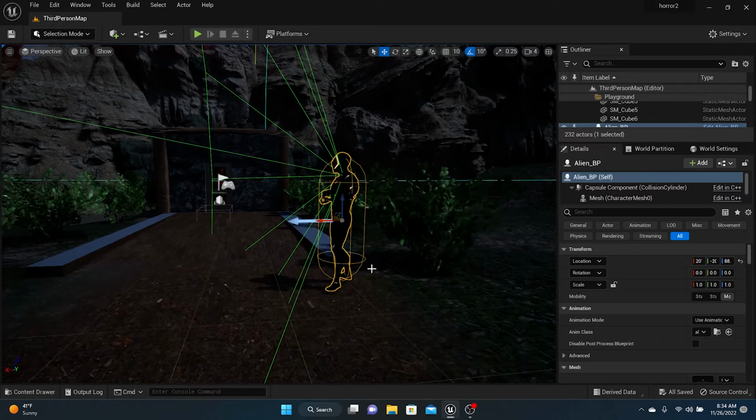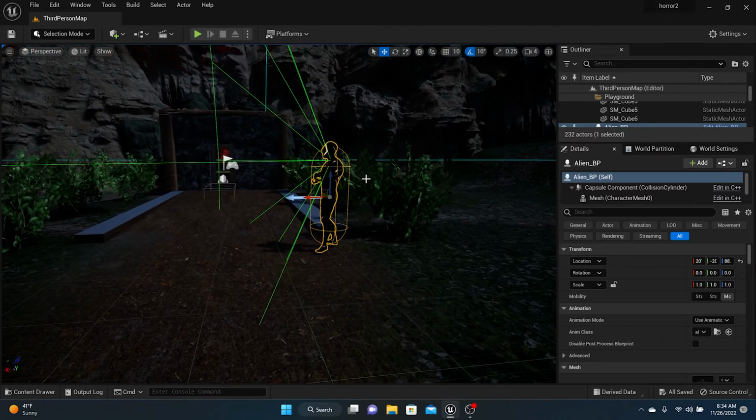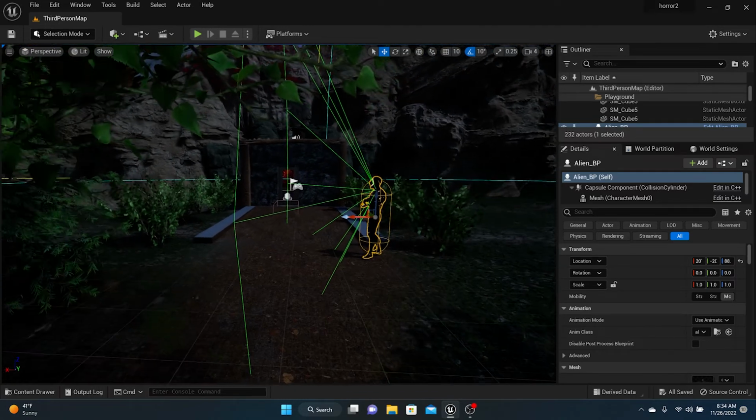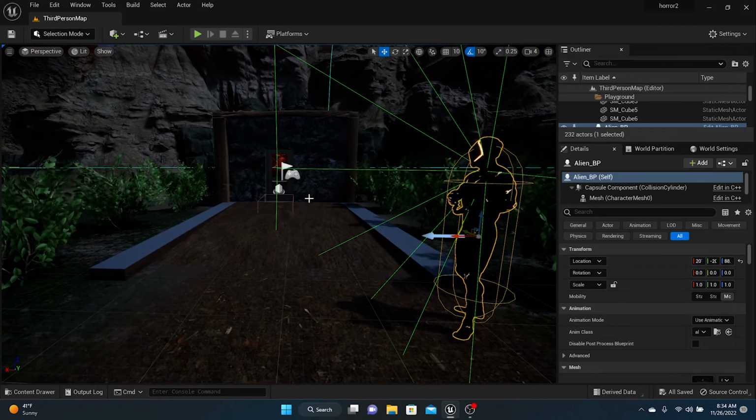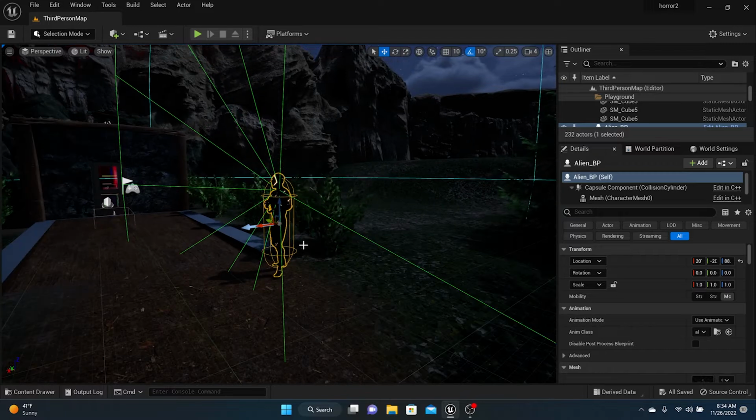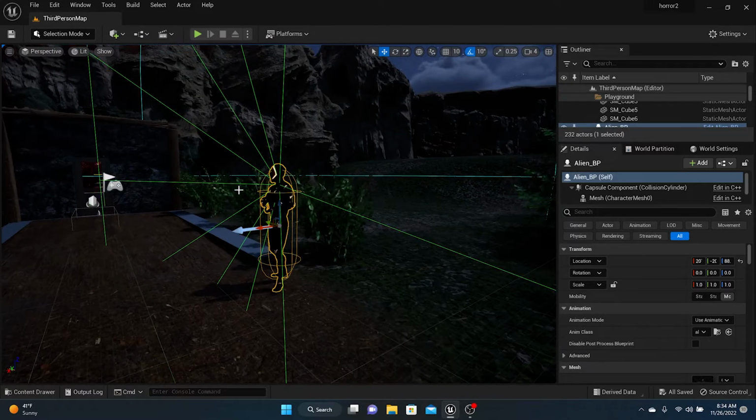Alright, welcome back. In the last video we added this enemy into the game. This time we need to fix up the enemy, because we just gave him some basic simple code to see if he can move. This time we're going to fix it up and make it way better.